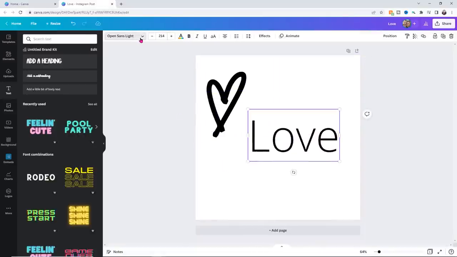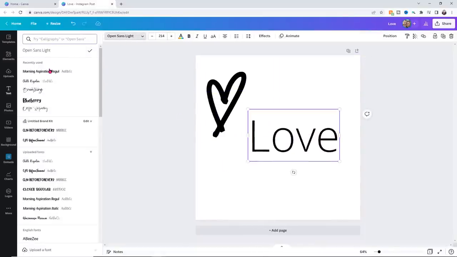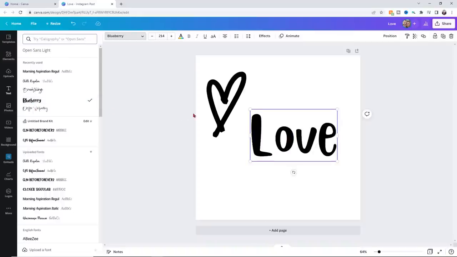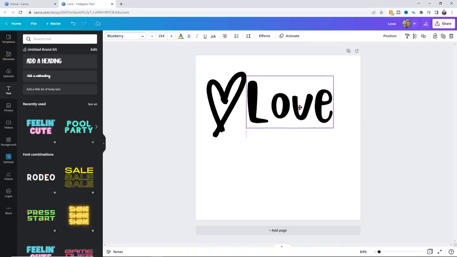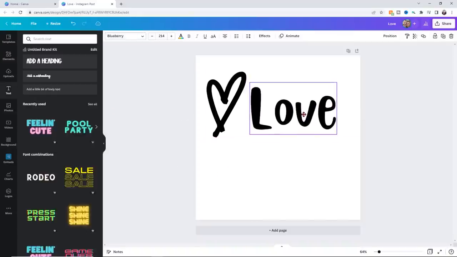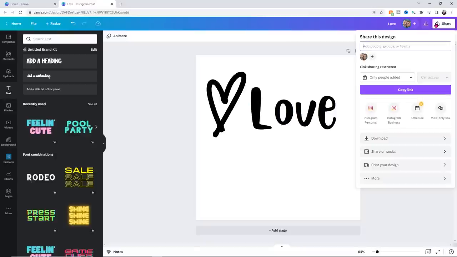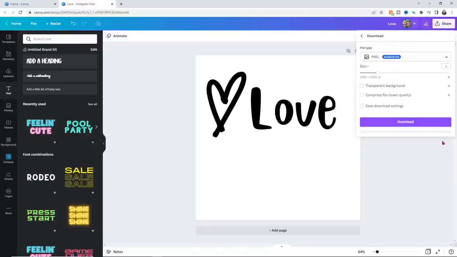And all I have to do from here is go ahead and pick out my font that I want to use. So let's just use Blueberry. I think that's fun. There's tons of fonts on here to use, and we'll just get them lined up where we want them. Now, all you simply have to do is click on share and click download.